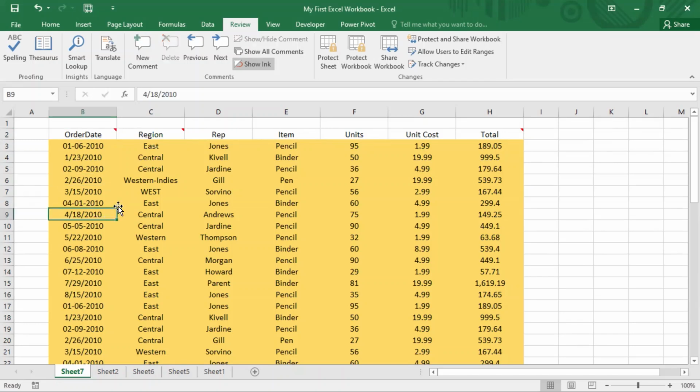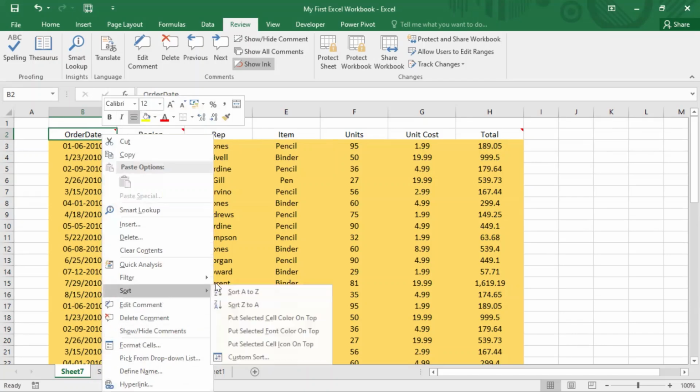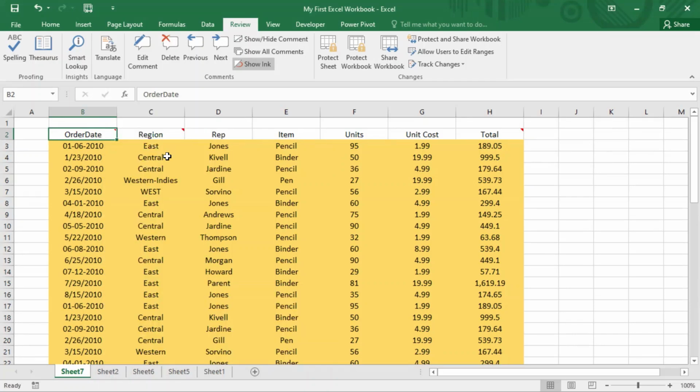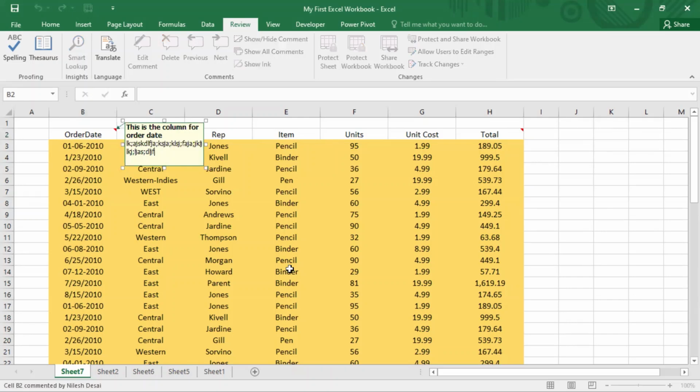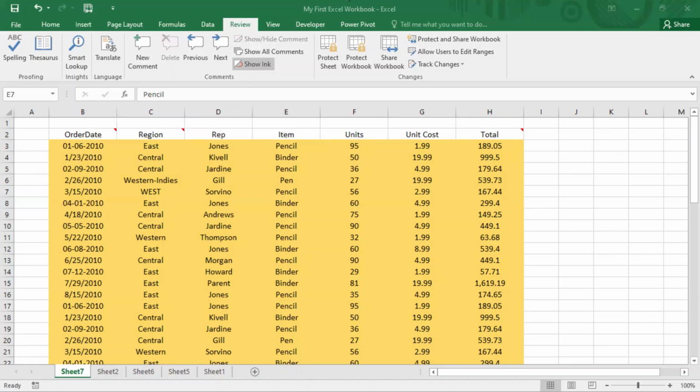So there are three ways of editing the comment. First, go to the review tab and click edit comment. Second, right click on the cell where you have the comment and edit the comment. And lastly, press Shift F2 to access the comment and add anything that you need. So this is how you add, edit, delete, or move along your comments in Excel so smoothly.